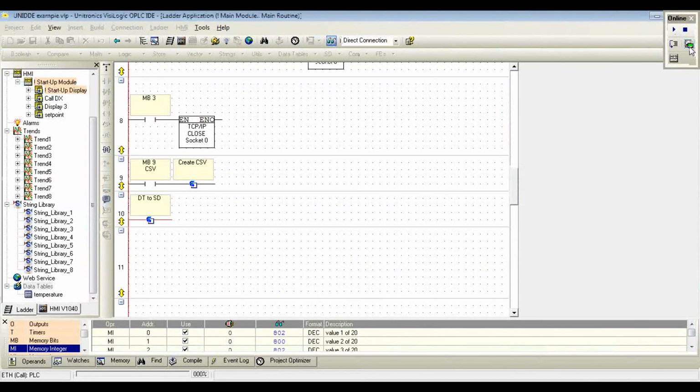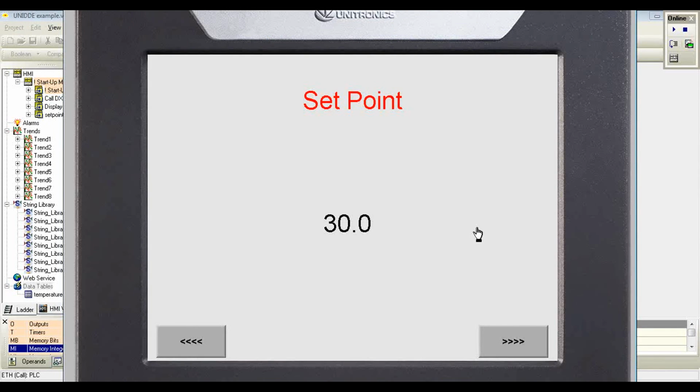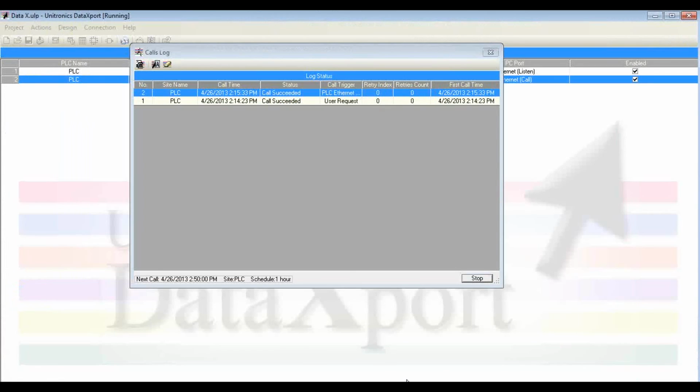So I'll use remote access in VisiLogic. And I will navigate to my third HMI display. And we will see Call Data Export. I have a button to connect. I will click my connect button. And we will see a second call appear in the Data Export call log. We will see the call succeeded. The call trigger was the PLC via Ethernet. And it is my second.